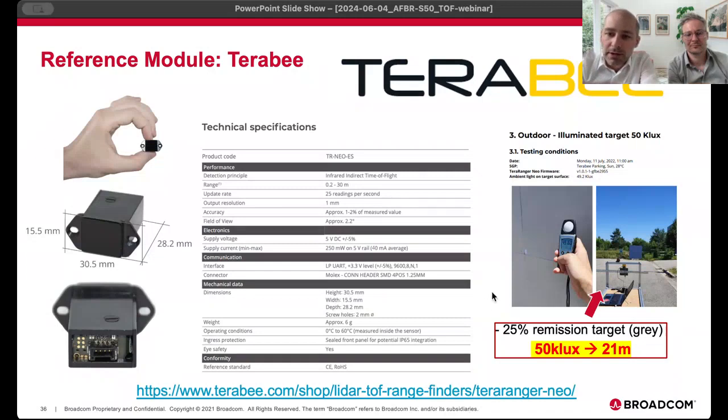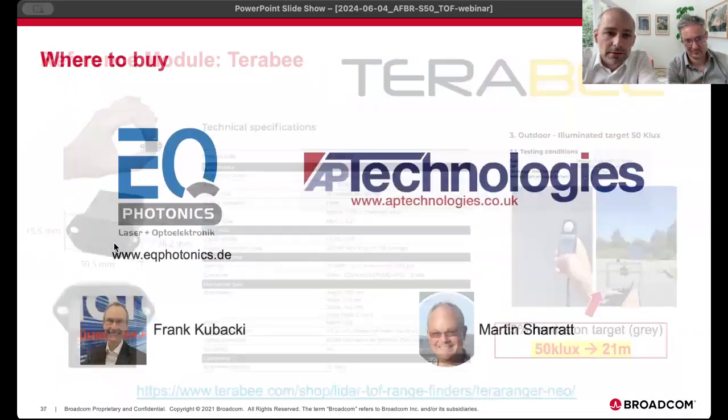The target is a great target with 25% remission, and it's no problem actually to achieve this very long range in this environment with this very compact and tiny module of company Terabi.